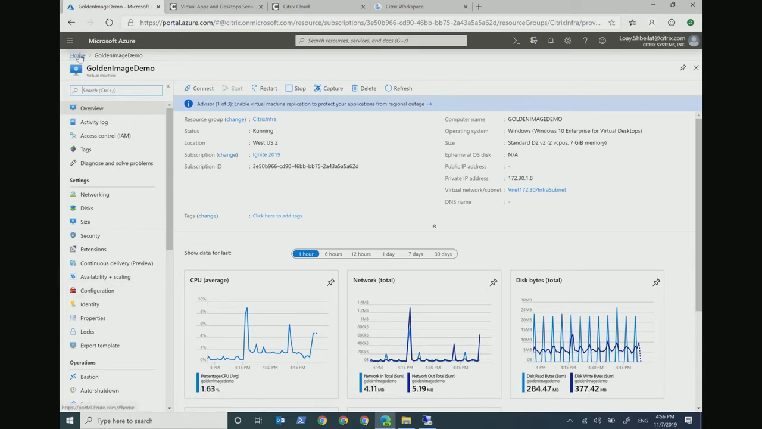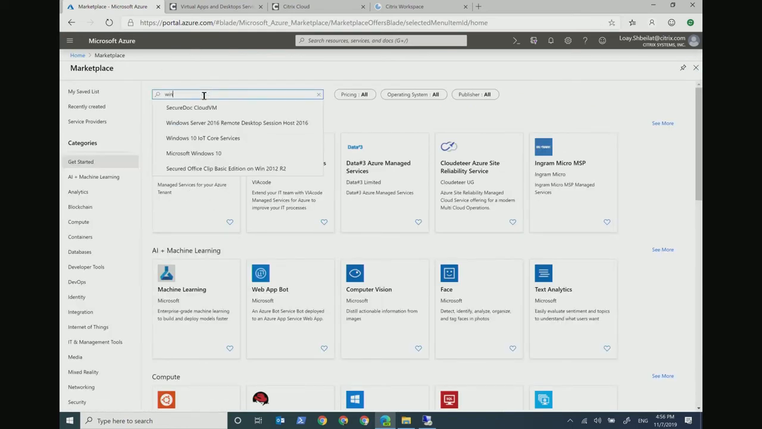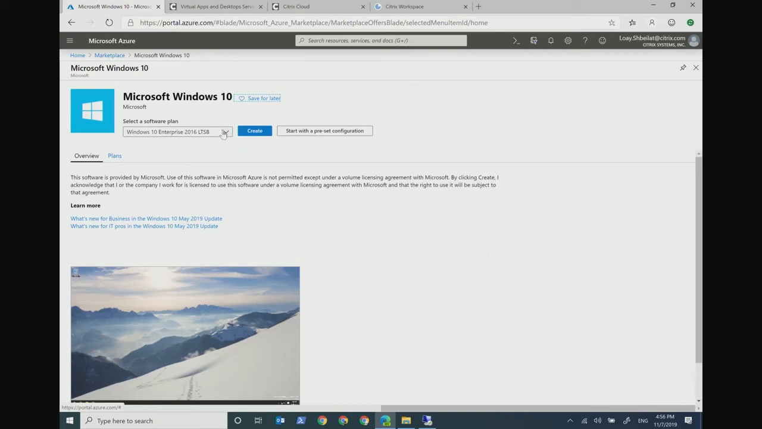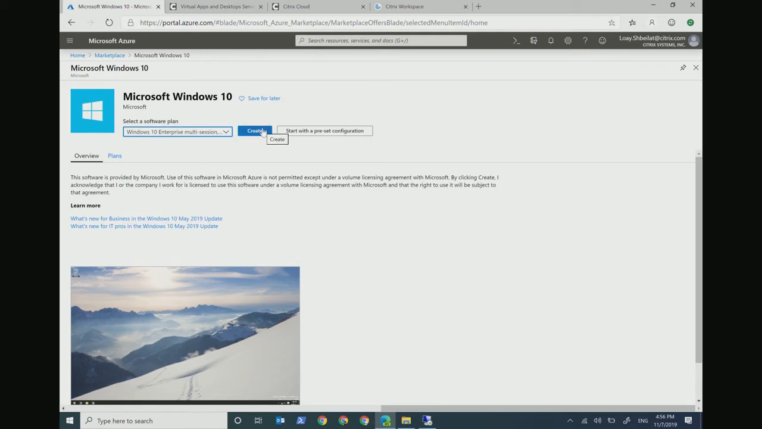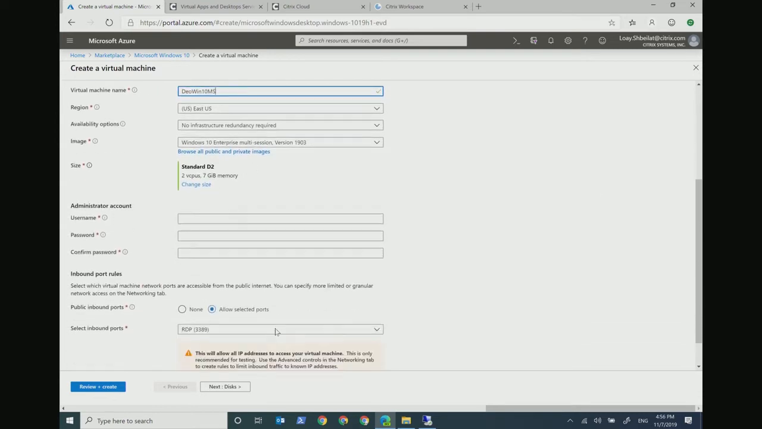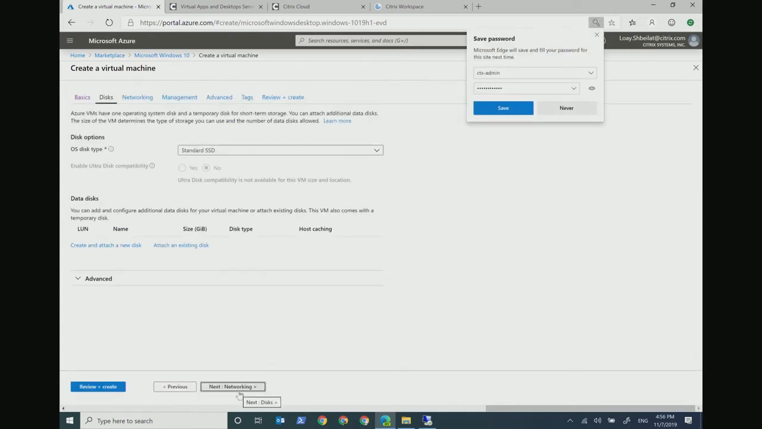But we're going to go to the marketplace here. We're going to search for Windows 10. Click on that lovely tile. You're going to see the different editions in here. I'm going to pick the Windows 10. I believe that's in 1903, if my memory serves me. I'm going to say create, pick a resource group, demo Win 10 multi-session. I'm going to leave most things as is. Lovely password rules. Next. I'm going to keep all the defaults here.